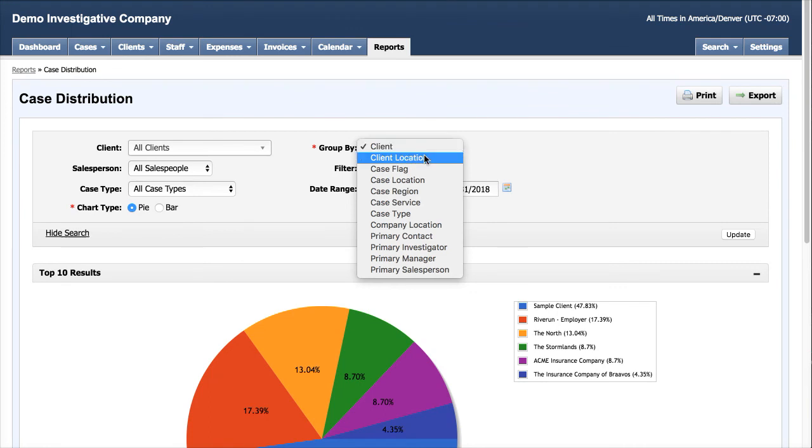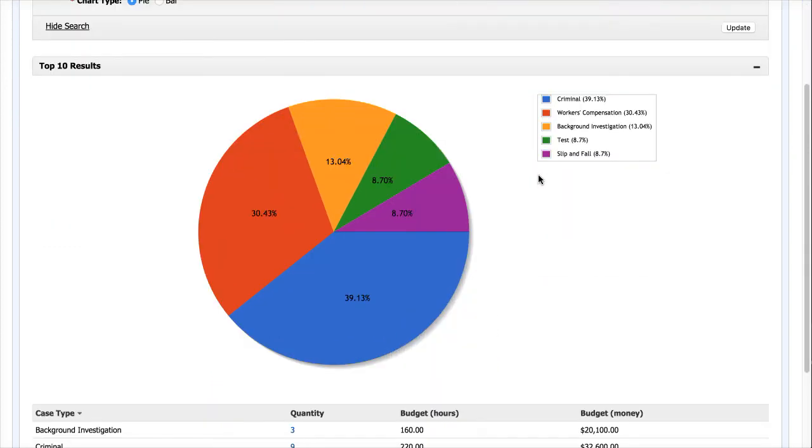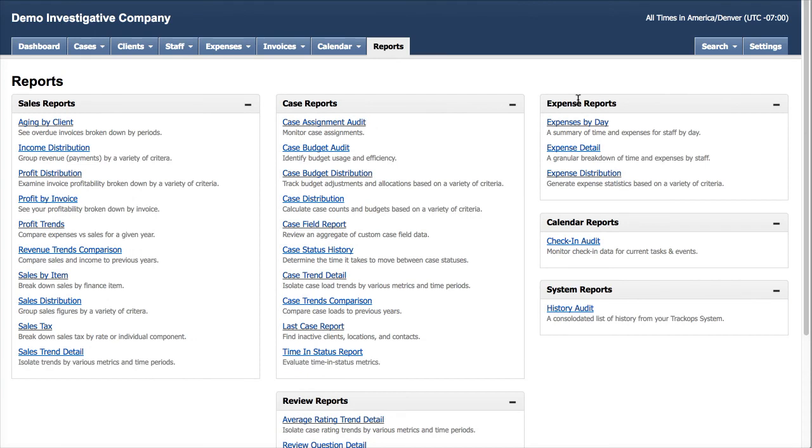We can group this again by case location, case type. So if you've got certain case types that you want to see, well, most of our business is workers' comp, but we have some process service, we have some skip trace stuff, and we want to know exactly how much that is accounting for our business. Well, come to this report, select case type, and it's going to give you a distribution of your case types across all your cases. So we can see criminal, workers' comp, are the majority of our cases here for 2017.